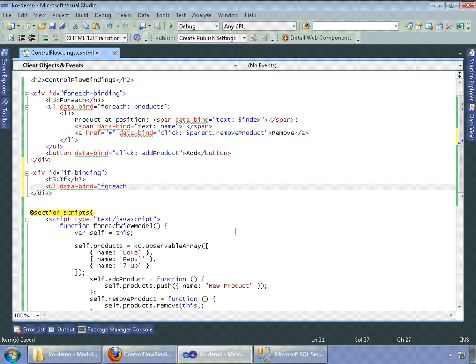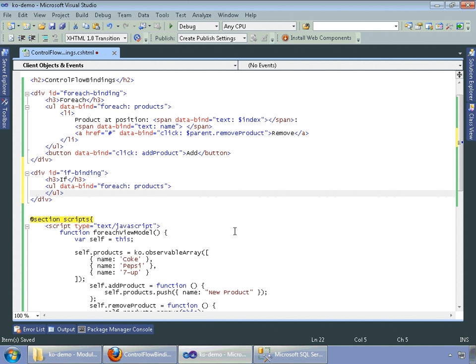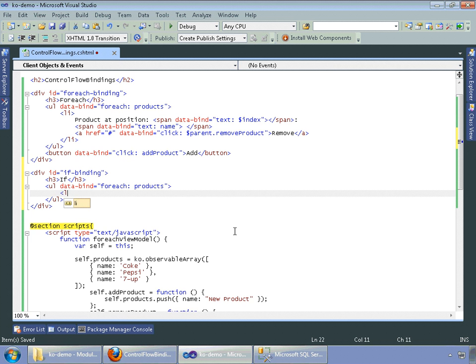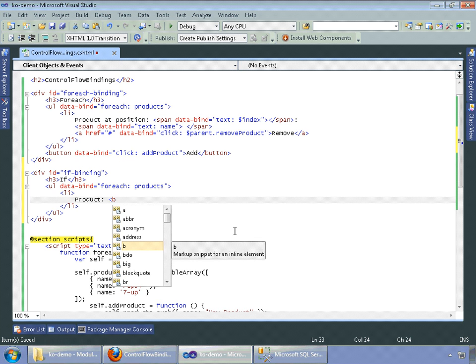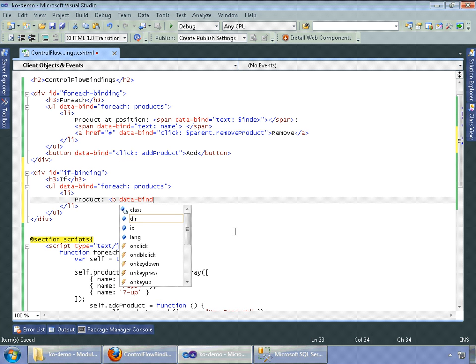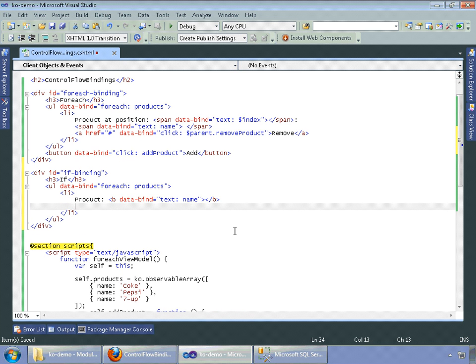foreach products, do an li, product, b data-bind equals text name, and we're going to do a div data-bind.